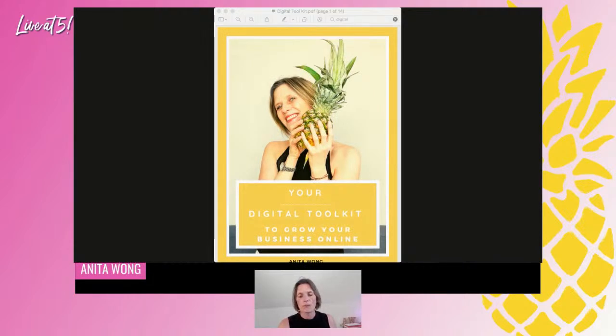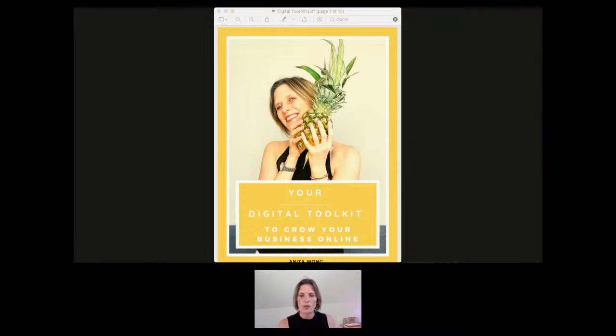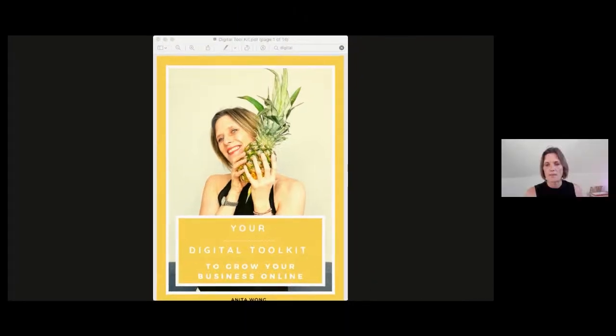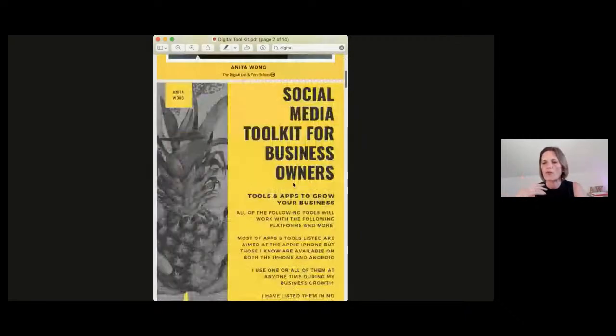Okay, perfect. Brilliant. So I'm going to bring up the screen there. I'm going to take my graphic off so that we can see the whole thing without too much problem. And I'm going to go over here. Okay, so there you can see the digital toolkit. What I want to do now is go through the toolkit with you, and I'm going to highlight some of the tools I think will make things really easy for you. So first of all, let's just get me and my pineapple off the front.